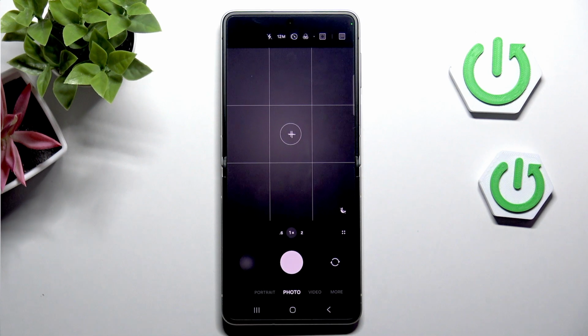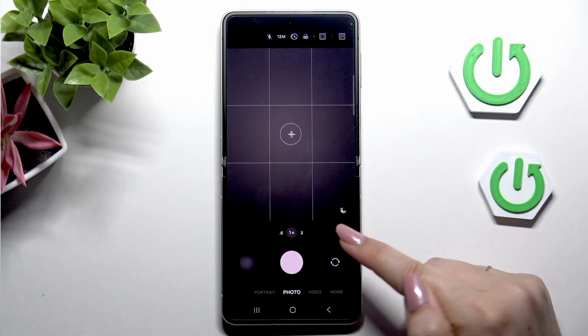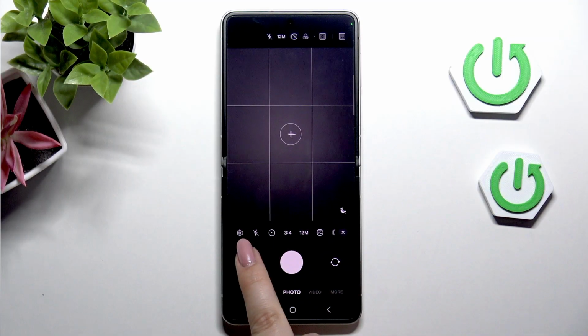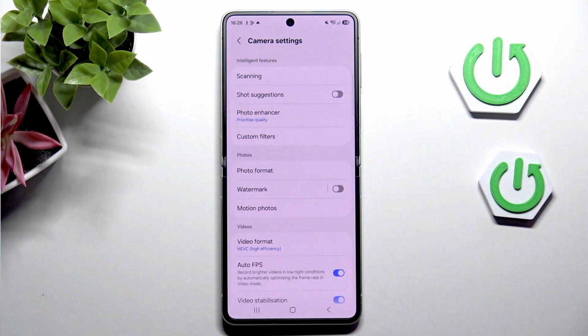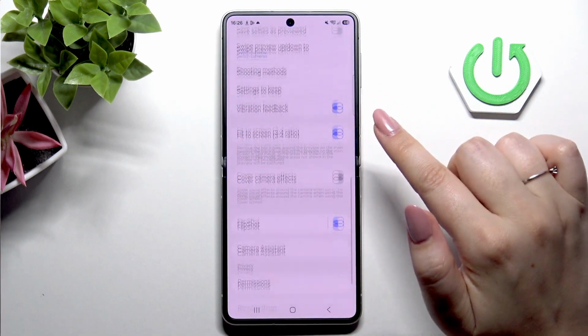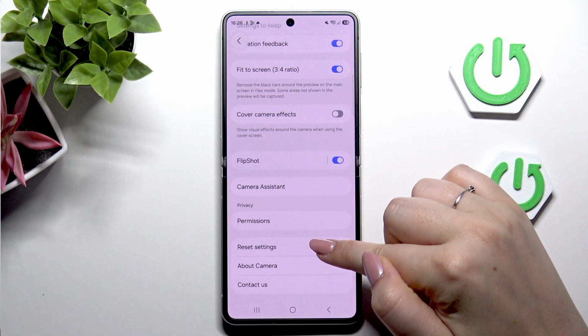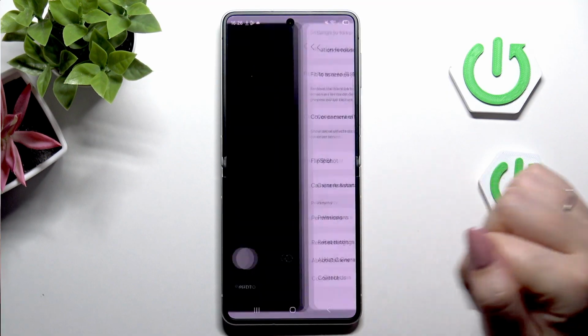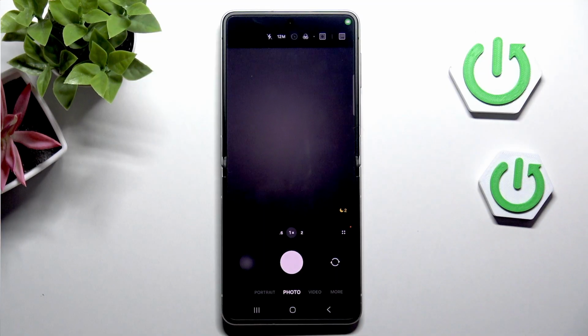So all we need to do now is to tap on this 4 dots icon here to open more options and tap on the settings icon. Now let's scroll all the way down and find reset settings and tap on it, and then tap on reset. As you can see, we just got back to the camera and the gray lines are not visible, which means that we just successfully reset all camera preferences.